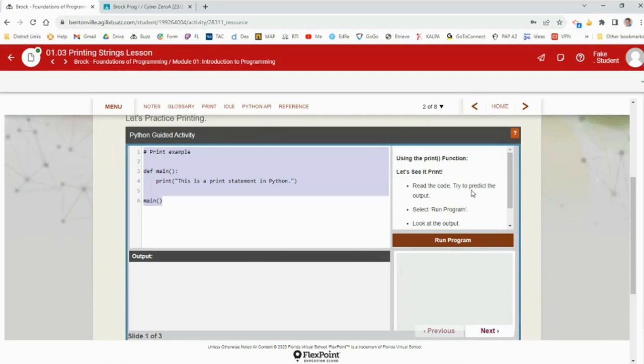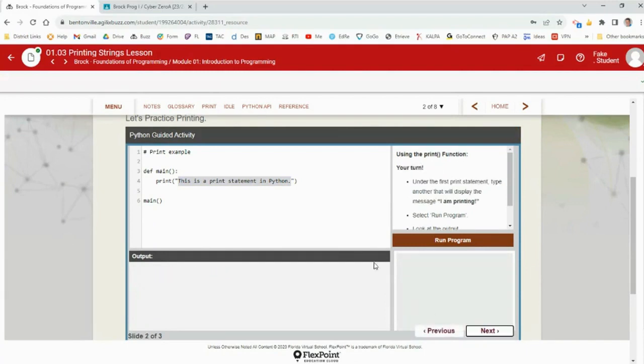Read the code, try to predict the output. This one's not bad. I bet you can predict the output on this. Right? Let's run it. There's the output. This is a print statement in Python. Exactly what is inside the quotes. It prints everything that's inside the quotes. Let's look at the next slide here.